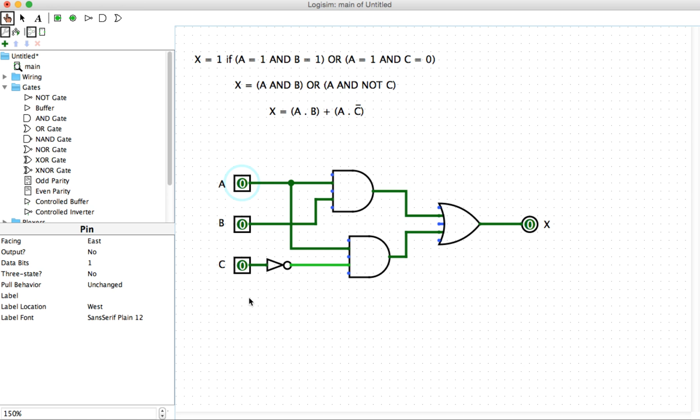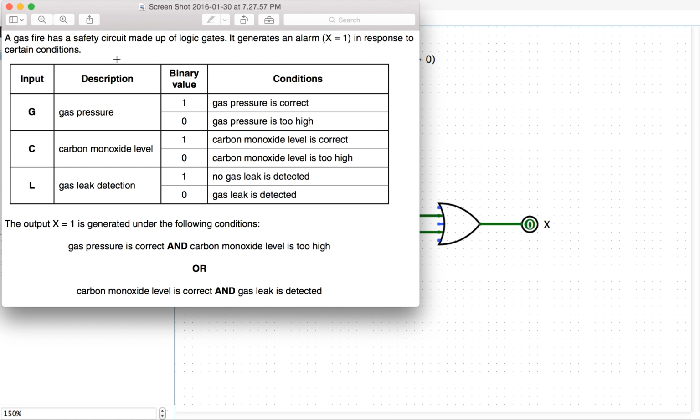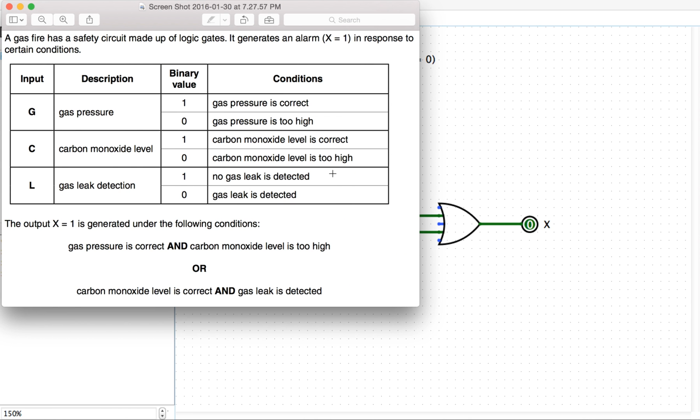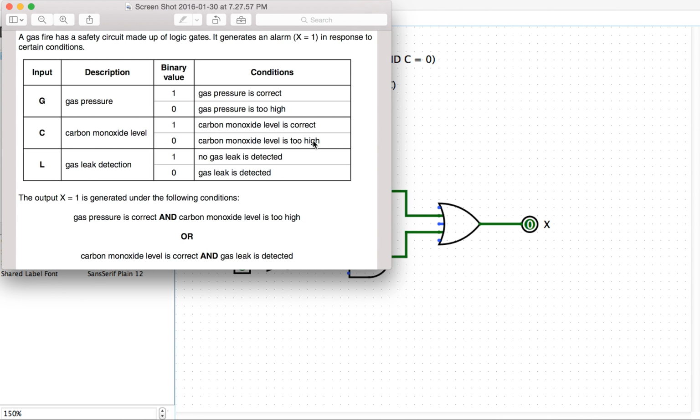So what we're going to look at now is another sort of problem. So I've got one here. A gas fire has a safety circuit made up of logic gates. It generates an alarm, X equals 1, in response to certain conditions. And here are the conditions. This question I took from the 2015 exam from May, June. And I think it's a pretty good question as an example because it's exam style and you can get used to how the questions are worded. So let's go ahead and do this.